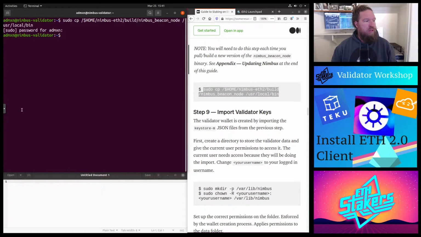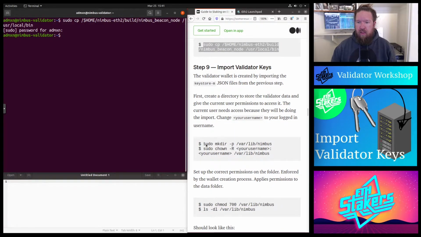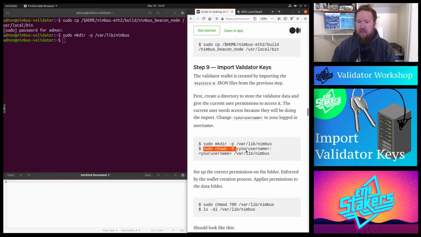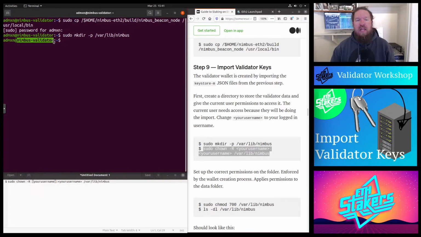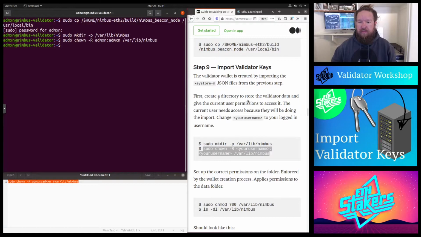All right, now it's time to import our validator keys. Let's go ahead and make the directory. And before we issue this second command, we're actually going to copy and paste it into our text document because there's two variables we need to adjust, and that is the username for our validator node. We can see here the Nimbus validator, that's the name of our server, and admin is the user account for that server. So we're just going to change that here and make that admin and admin. So let's copy and paste this command into our command line and hit enter.